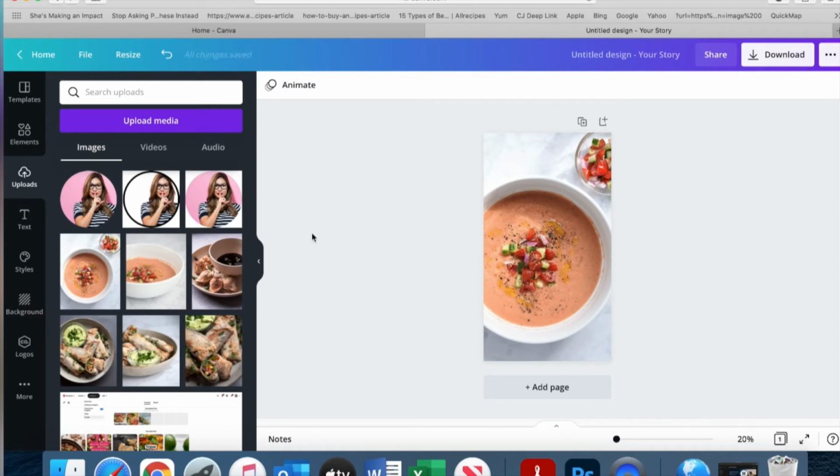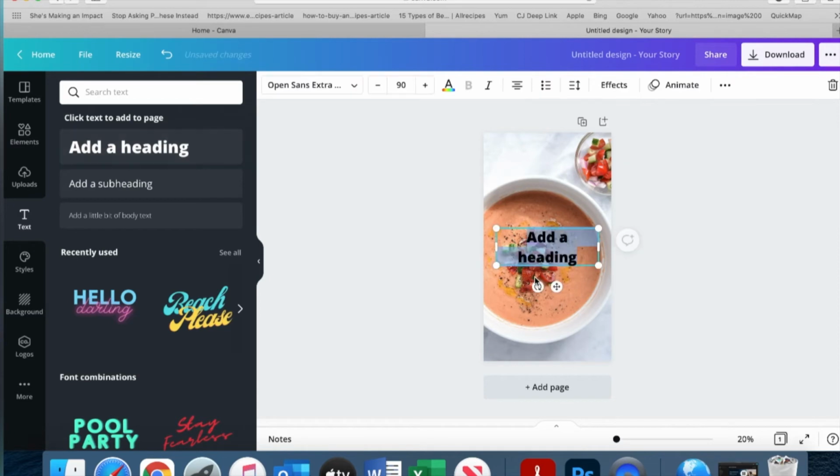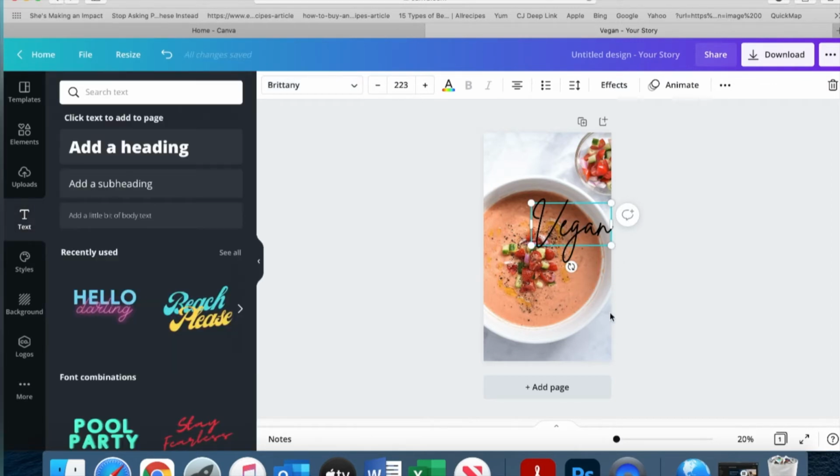And then I'm going to add some text. I'll add the word vegan. And I'm going to highlight that and then come over here, and I'm going to change the font. I like this Brittany font, so I'm going to change it to that. And then resize it here. And I want to move it up into this corner so it's visible. And I think I'm going to change the color as well.